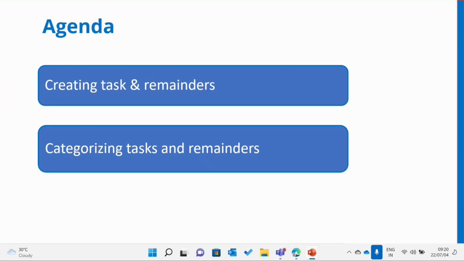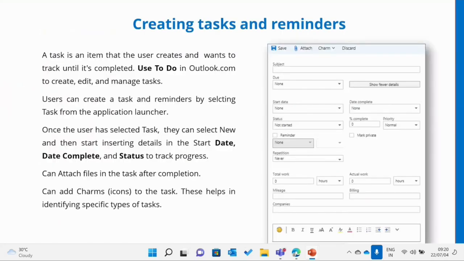Now, I know this sounds really dreadful because it's all about how do you assign your work and how do you remind yourself that there are things that need to be done, but it is a super useful application. So let's learn how to create tasks and reminders. A task is an item that the user creates and wants to track until it's completed. So what is a task? It's an item that you create and you will be tracking it until it is completed.